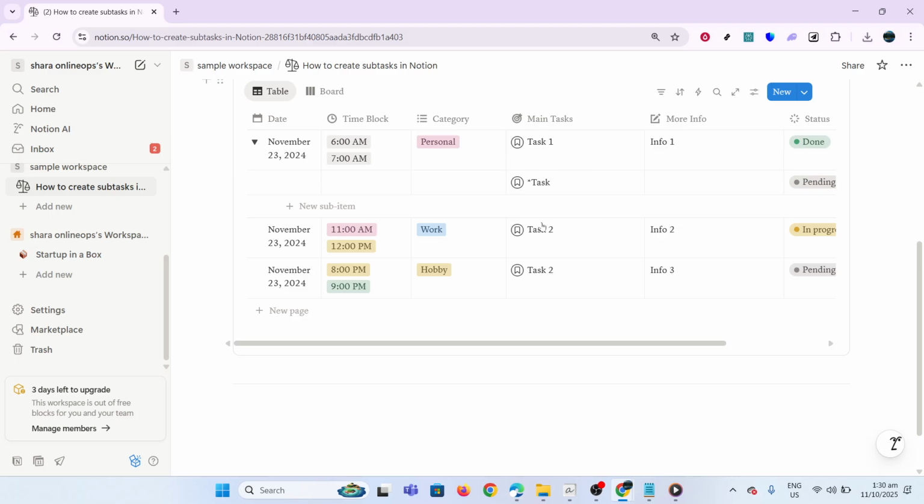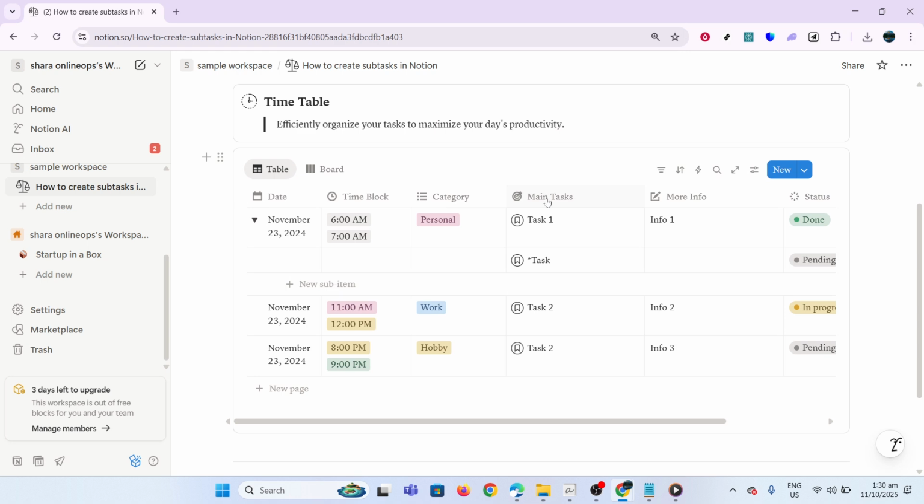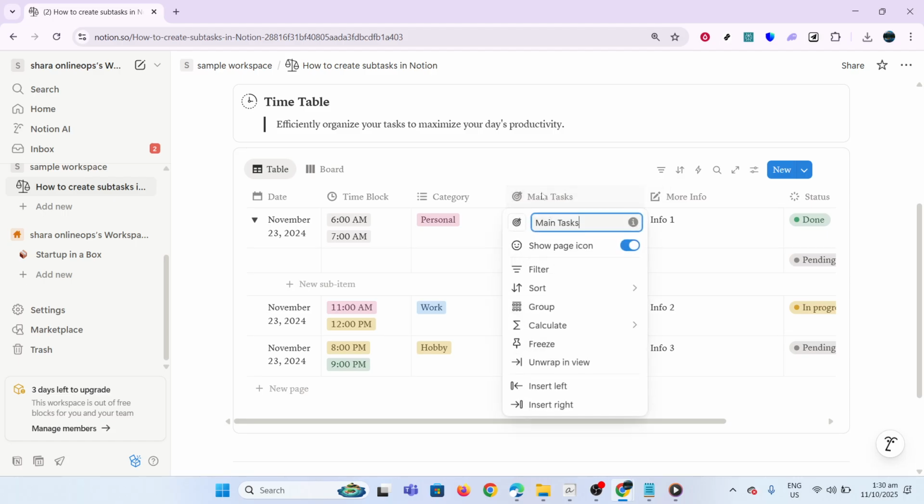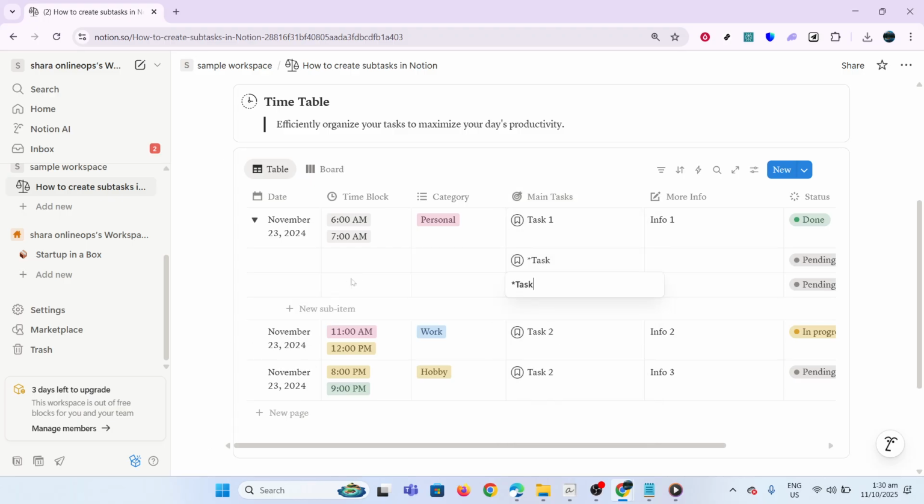Once you're in this section, you can start typing out your subtasks directly under the main task. What makes this feature incredibly useful is that all your subtasks will automatically stay linked to their parent task, ensuring that everything remains organized and easily accessible. So as you add more detailed tasks, you're enhancing your productivity without any risk of losing sight of the bigger picture.